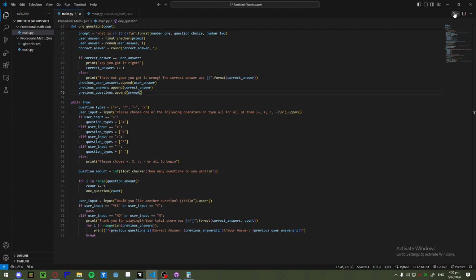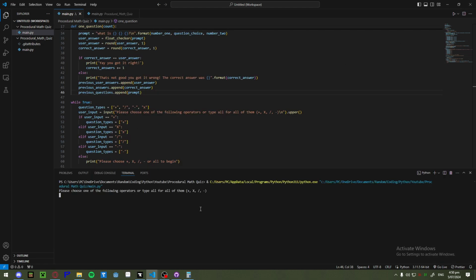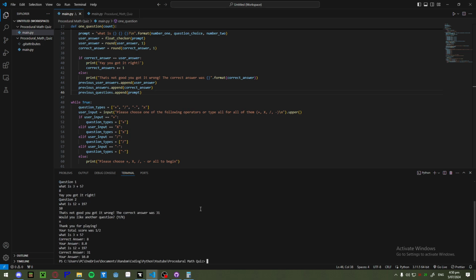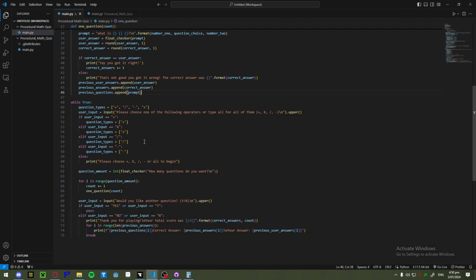So now that we've changed that, if we go addition, how many questions do you want? 2. We'll do 8 for question 2, and we'll do 10 for this one. Now it gives us our history. What is 3 plus 5? Correct answer 8, and your answer 8. So that's good. That shows that it is working.